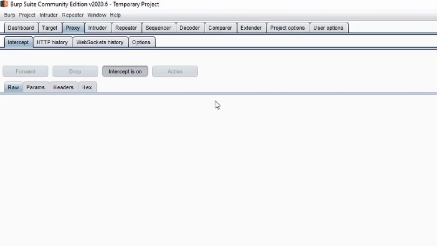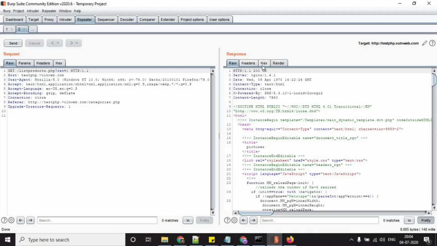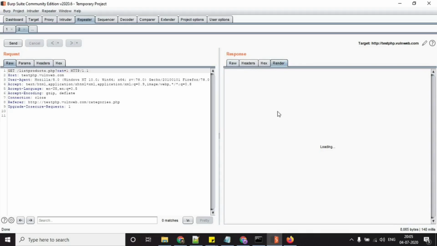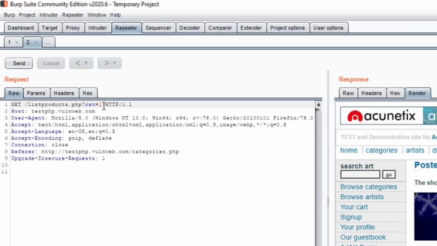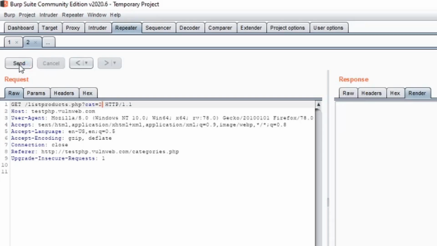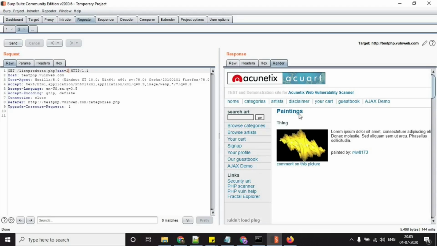Back to my Burp Suite, to my repeater tab. I'll just send it, render it. And the similar result over here as well. Let's change the value of category is equal to 1 to category is equal to 2. The display changed to paintings. Category is equal to 3.